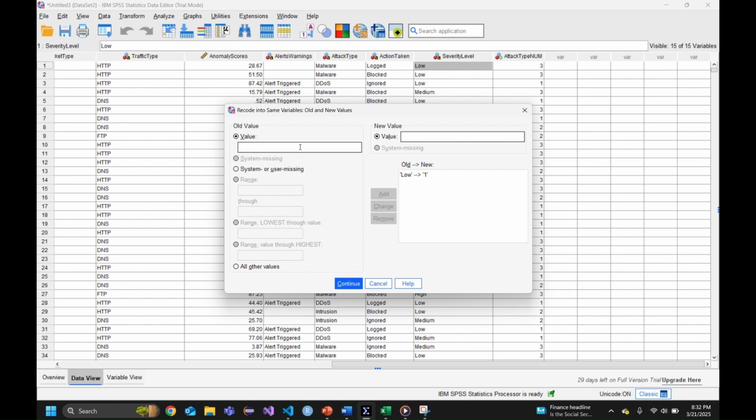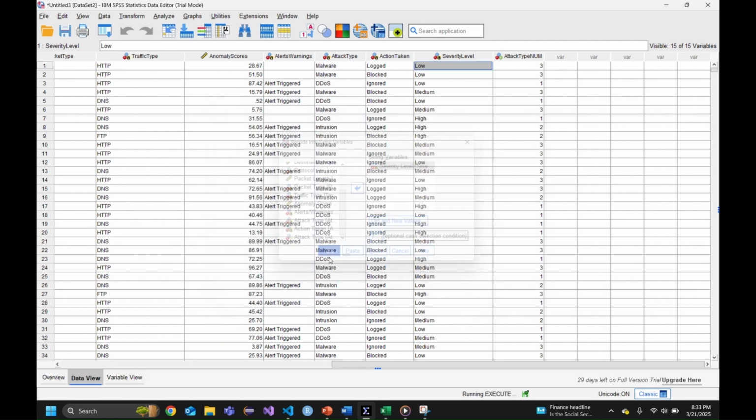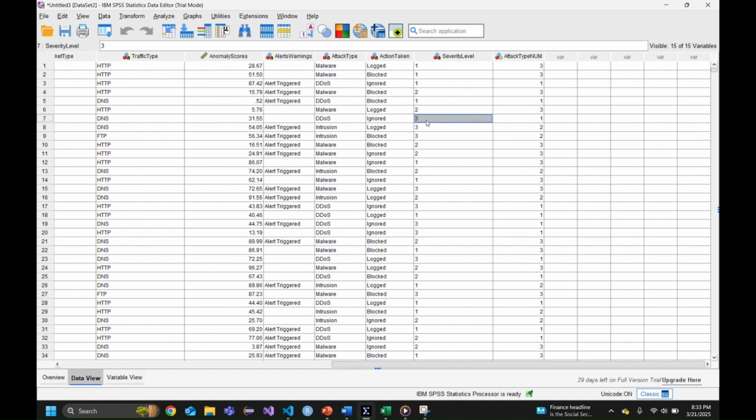Now the next thing I'm going to put is medium, and I'm going to say that one is going to be 2. Add that in. Last one, high, and I want that one to be 3. I'm going to add it in. Continue. Okay. Now it transformed all of my different severity levels. Instead of saying low, now it's a 1, mediums are 2s, and the highs are 3. Now I can really work with that.